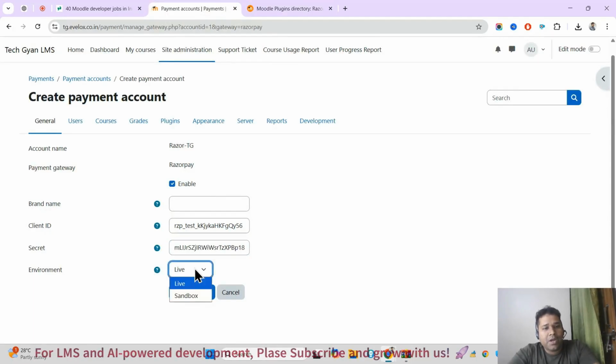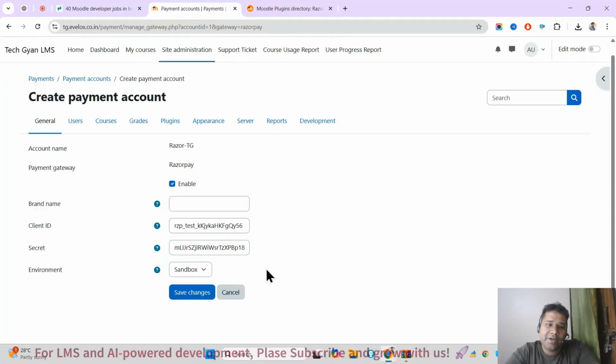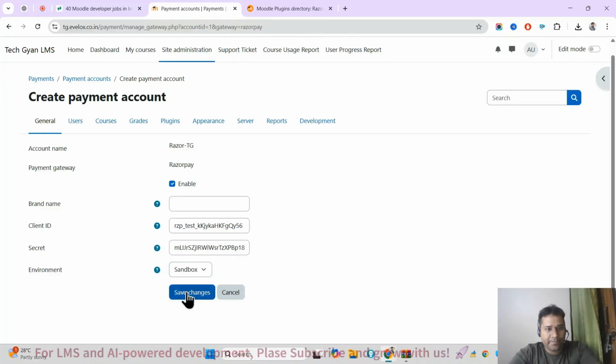Okay. So now the environment is my sandbox. So I will be using it for testing purposes. This is not the live one, it's a sandbox one. I will click save here. If you want to put the brand name, you can put it.